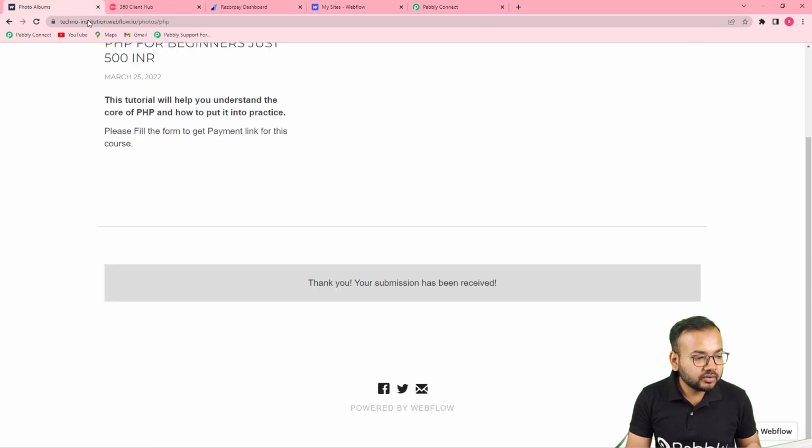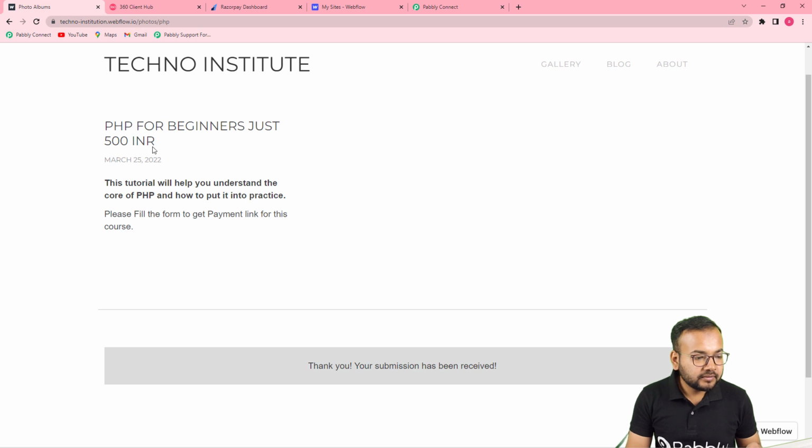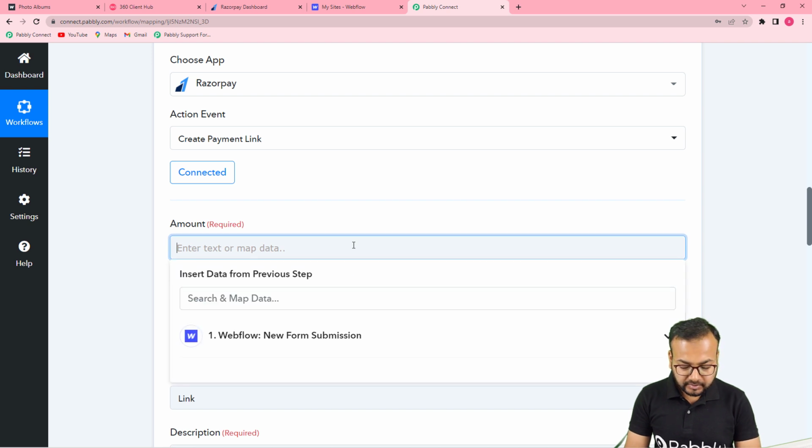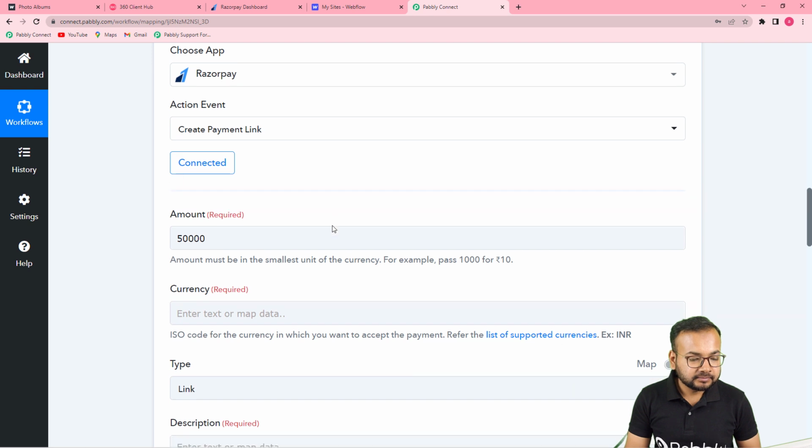So we are selling this course at this rate, 500 INR. So you have to put here 500, but you have to pass the values in multiples of 100. So if you want to make the payment value 10 rupees, you have to put here 1000. So you have to put 2 extra zeros here. So my amount is 500. Now I'm going to put 2 extra zeros, right?